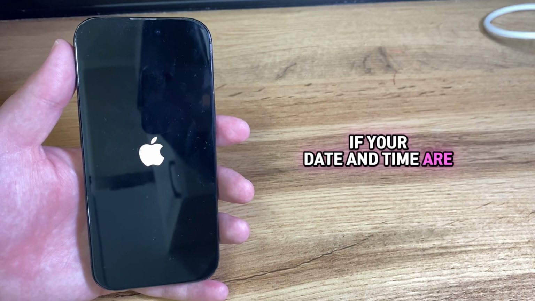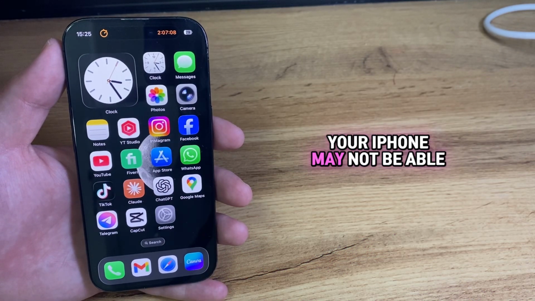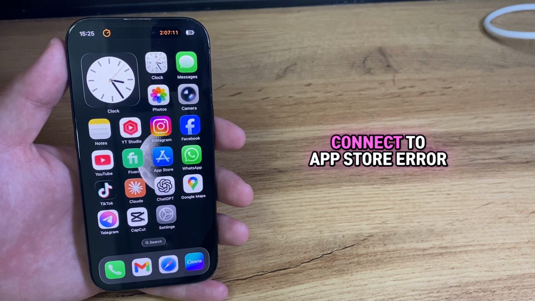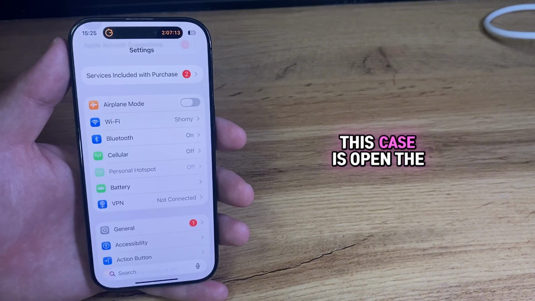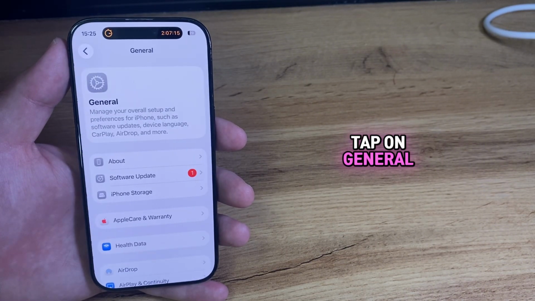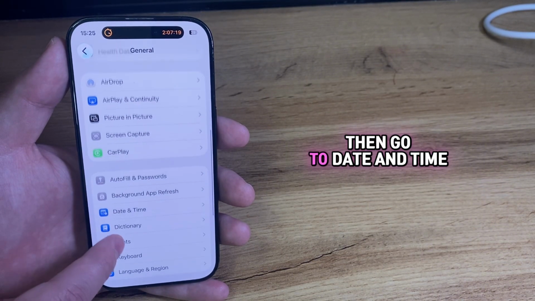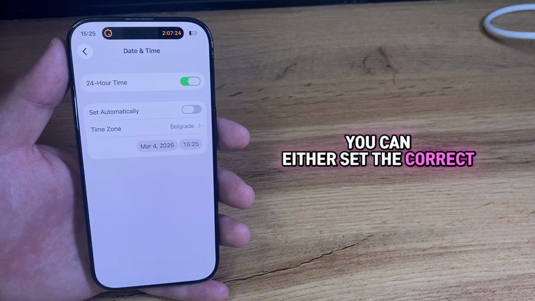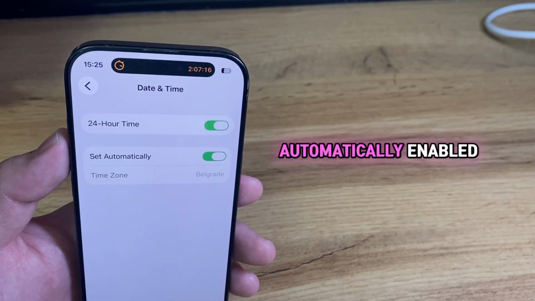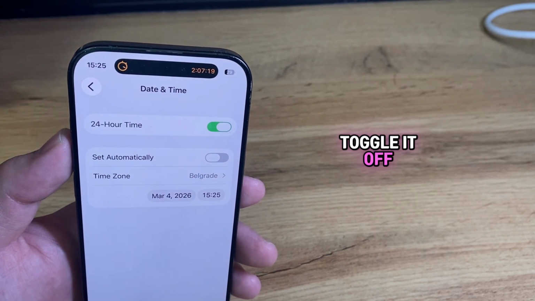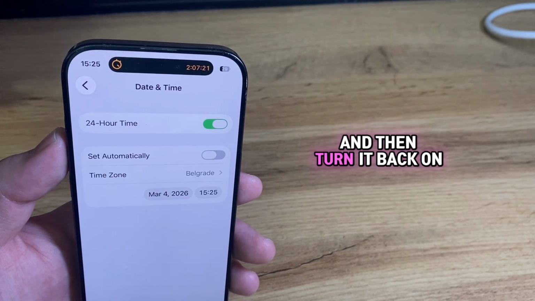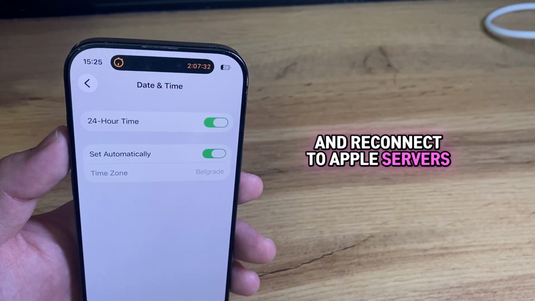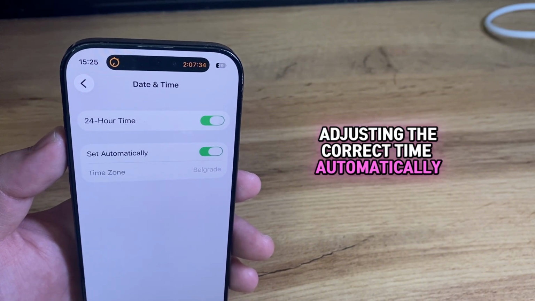If your date and time are set incorrectly, your iPhone may not be able to securely connect to Apple's servers, which can cause the cannot connect to App Store error. What you can do in this case is open the Settings app, tap on General, then go to Date and Time. Here you have 2 options. You can either set the correct time manually, or if you have Set Automatically enabled, toggle it off, wait 10 to 20 seconds, and then turn it back on. This will refresh the connection and reconnect to Apple's servers, adjusting the correct time automatically.